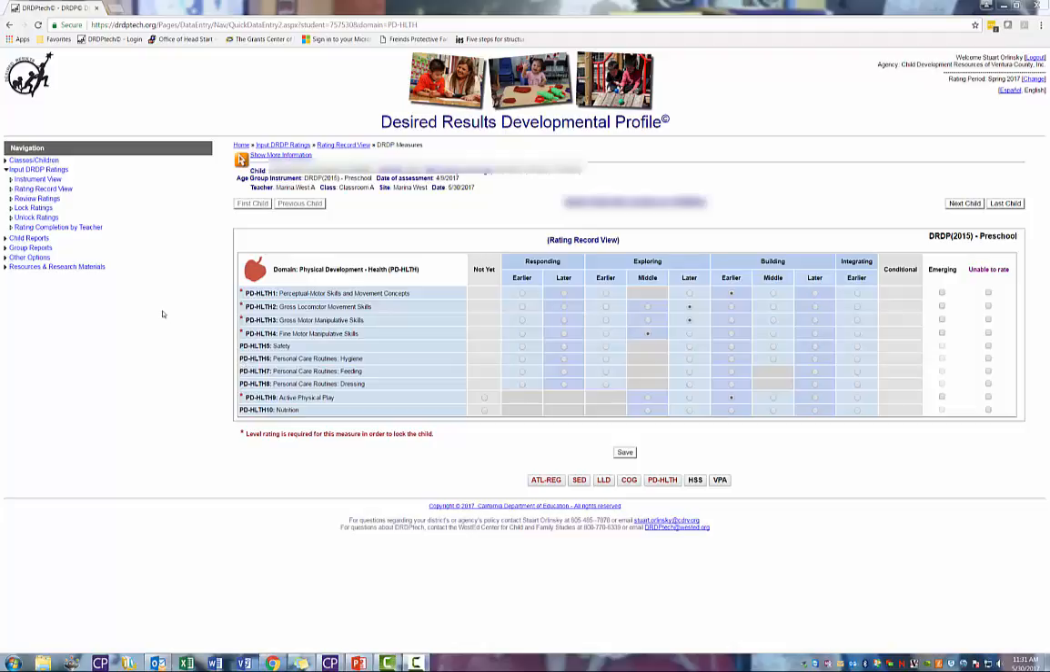Once you've completed entering in all of the ratings, then you're going to need to double check your work and lock the rating. To double check your work, we suggest you go to Review Ratings. Over here on the left it says Review Ratings.